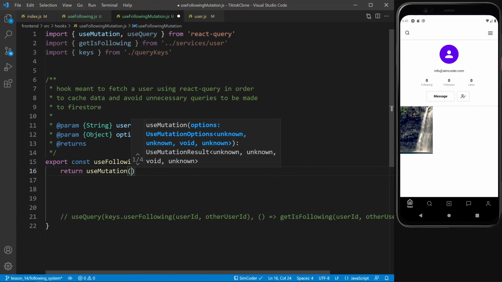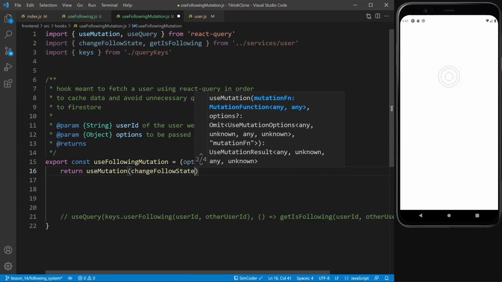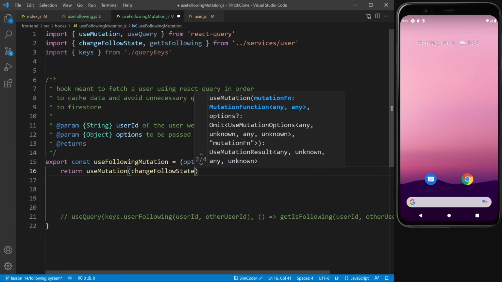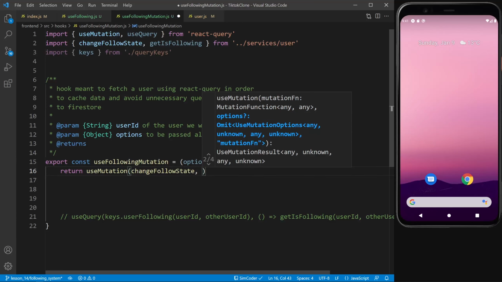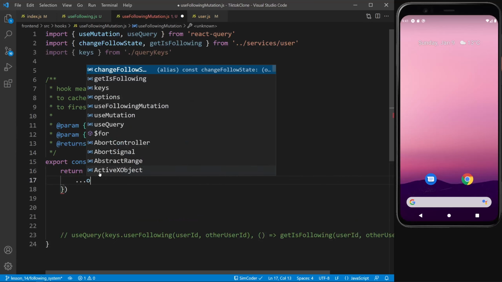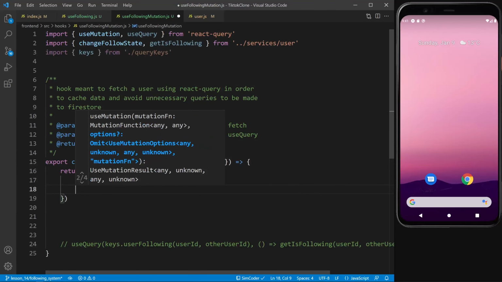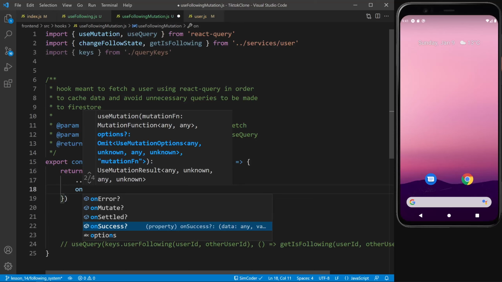So when you use mutation, you have to first give it the function that will actually make the call to the database. So change follow state in this case. Then we are going to pass it an object which will have all of the options that we might want to pass along. And we are going to pass a function which will be a callback for various states of the request. So you have, for example, on success, which triggers whenever the write action actually succeeds. You have an on error for when it fails, when reject is called.